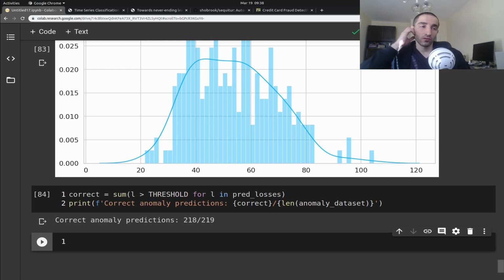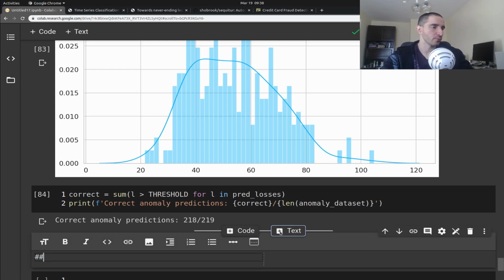Okay, so the last thing that I'm going to show you is some reconstructed examples, or predictions, along with the real data. And I'm going to show you some anomalies and some normal examples of those. So let's look at some examples.